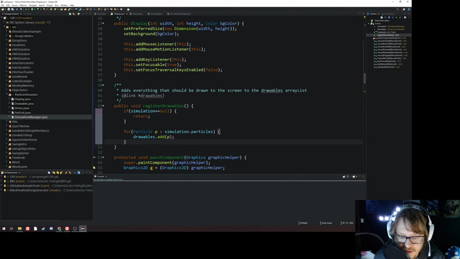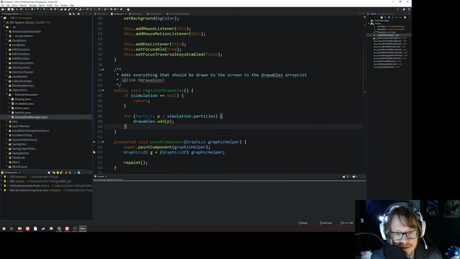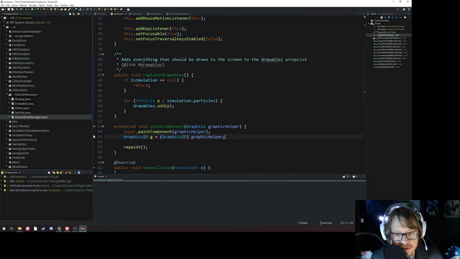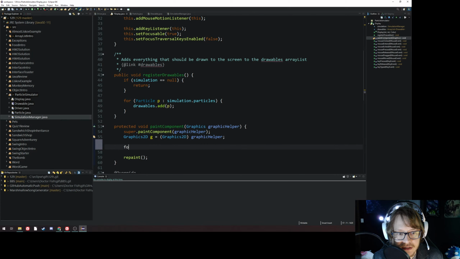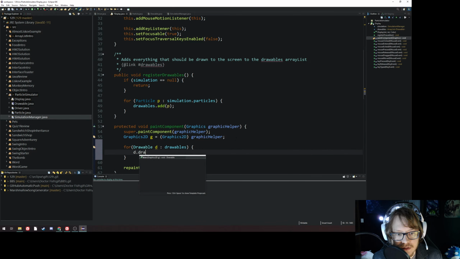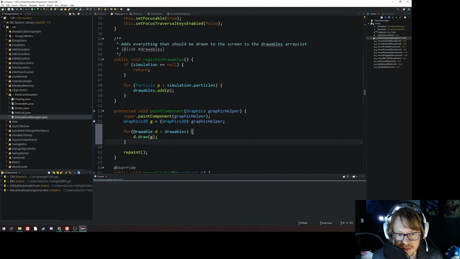And you could have done the same thing for the last homework too, so the clickables, the movables, etc. You could set them equal to the particle there. All right, so now we've got all of our particles registered. Drawing them is pretty straightforward. So for every drawable D in our drawables array list, we're going to call the draw method, d.draw(g). And then we're going to repaint.